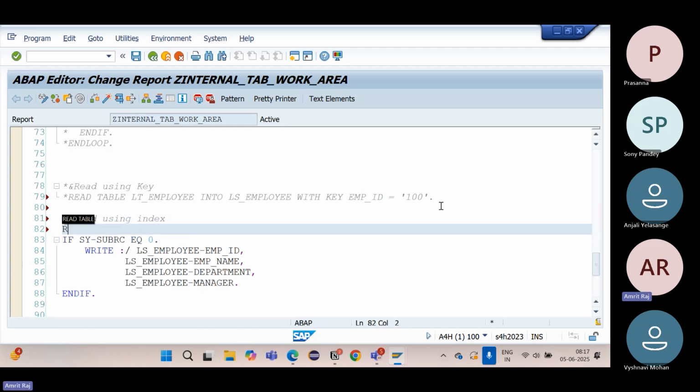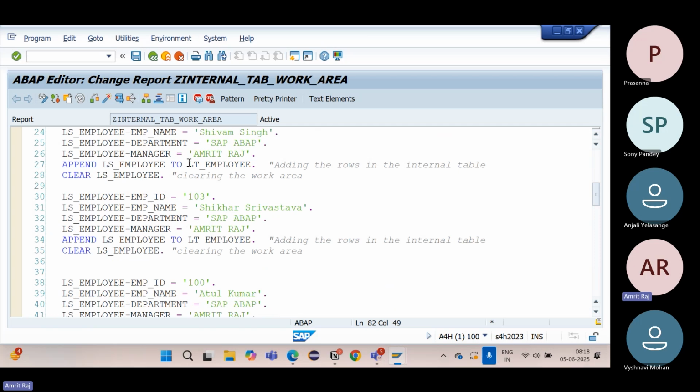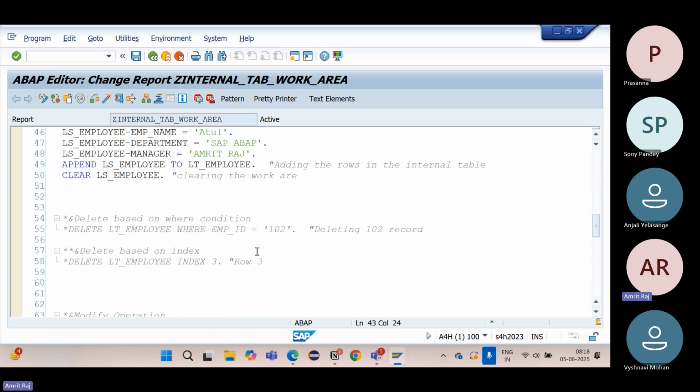So same thing we can write here, read table LT employee into LS employee, let's say index 4. Fourth row I am reading. What is the fourth row? First, second, third, and this is the fourth value. This is what it is going to print.